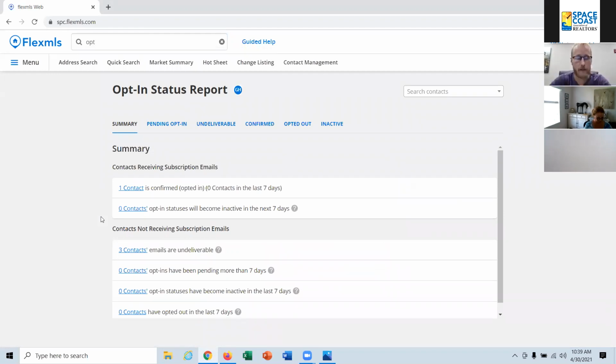Now, the reason this is important is because whenever I teach this class in person, normally we have laptops open, and I'm walking around the room, people will come to this report and go to the pending opt-in. And these are the people that you've set up with the subscription, but they haven't done anything on their end. And because they haven't done anything on their end, they're not receiving emails.